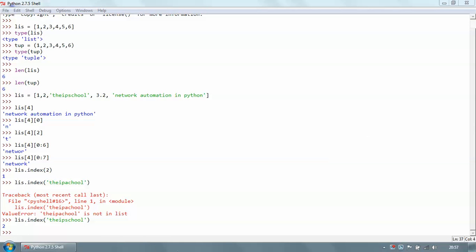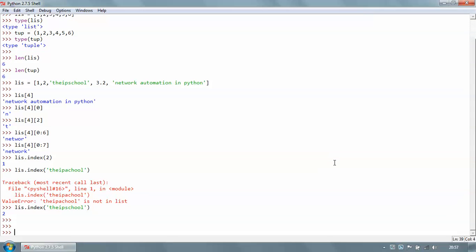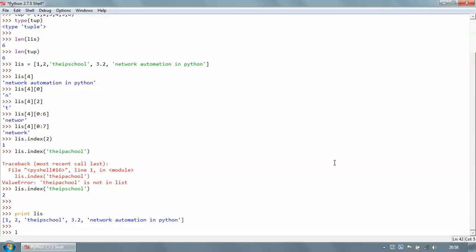Now let's jump to modifications. Tuples we could not modify, lists we can modify. So what we want to do is basically add an element to the list. So let's go through all those list functions. Let's print what is our list, and now let's go through all the functions.